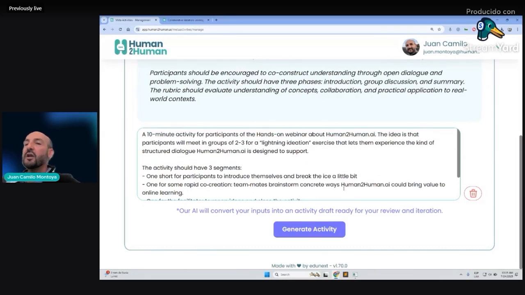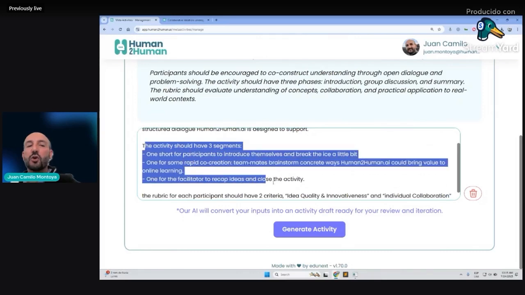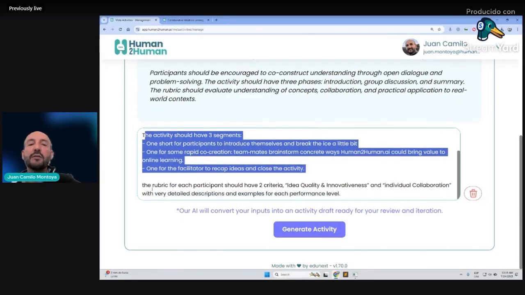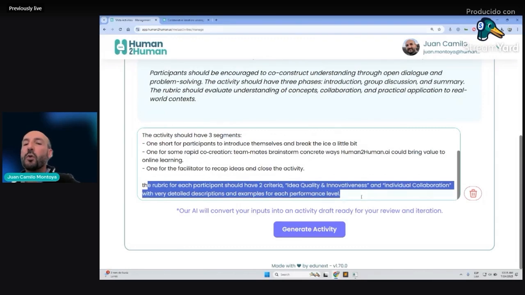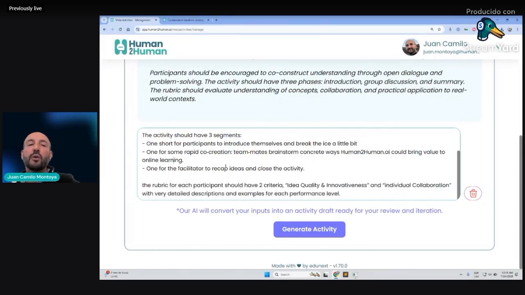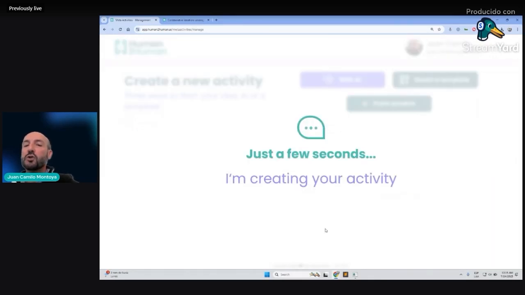So that's it. It's a general description, but it has some key elements. It speaks about the kind of activity I want, the methodology that I want to use, the learning objective that I have. It speaks about the structure that I envision for my activity. And it gives the AI some idea about what the rubric should be, or what kind of assessment I want to perform. So let's just use that for now.